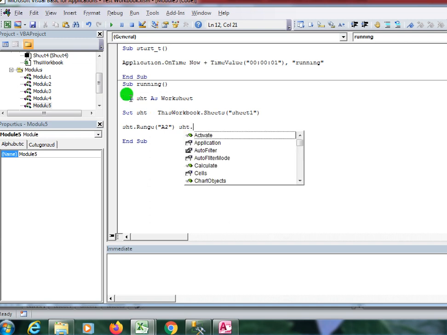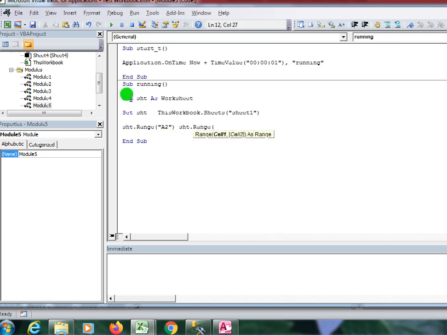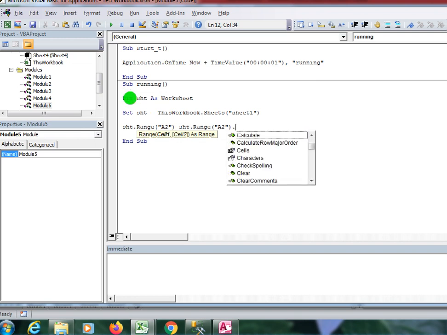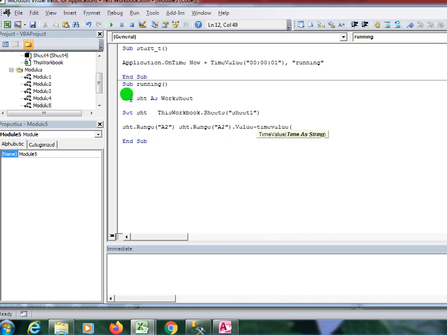In the range A2, I write SST.Range("A2").Value equals SST.Range("A2").Value minus TimeValue. I'm decreasing 1 second from the existing time, so 00:00:01, right?